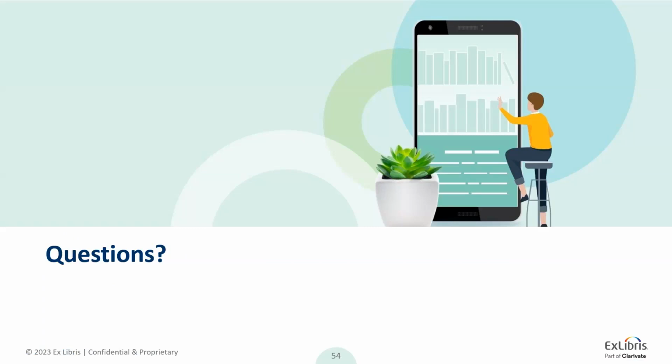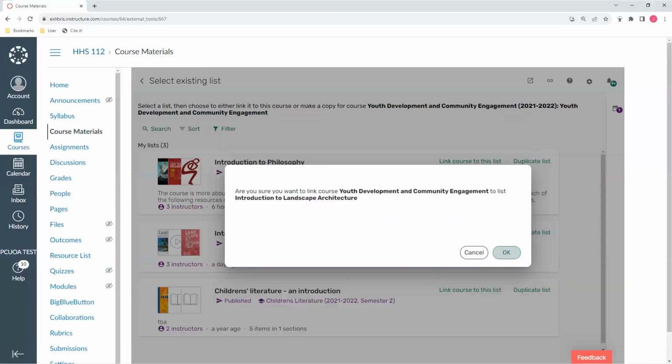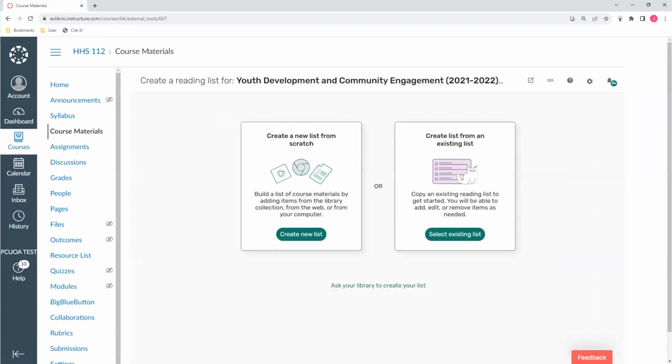There's a question, why is the Ask Your Library to create your list as one of the larger options? I think this is probably why is it not one of the larger options, as it's very small. This one is not as commonly used. When we looked at the analytics about how people were using this option, this one was not as prominent. So that's why it's not as prominent.